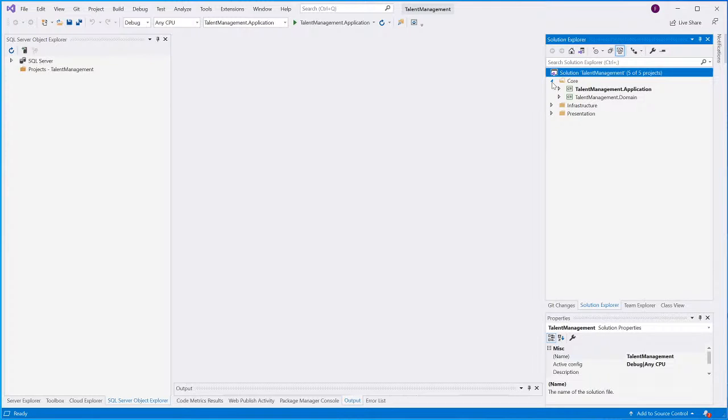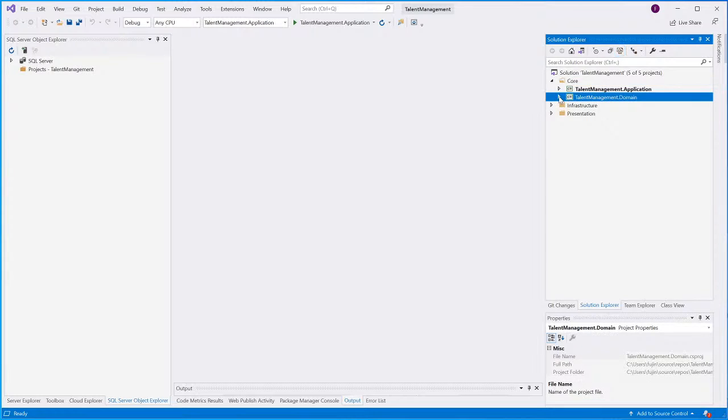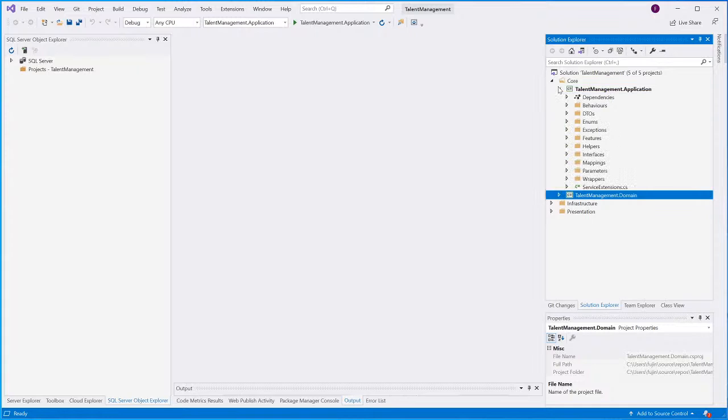In the folder Core, there are 2 projects. One is a project named TalentManagement.Application, and the other project is TalentManagement.Domain. The domain project is where the entities and the common models reside. The application project is where the interface, CQRS features, and exception behaviors code reside.